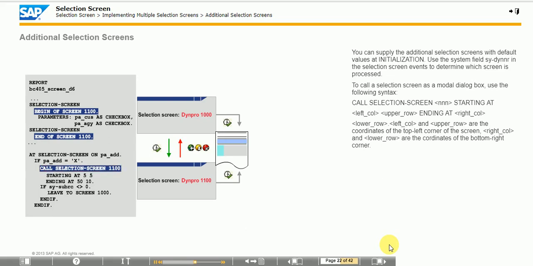If the user performs any action on the called selection screen, the AT SELECTION-SCREEN event is processed. In this event, the SY-DYNNR system field contains the number of the called selection screen. Then, the program continues with the statement that follows the call. The SY-SUBRC system field contains 0 if the user chooses execute or presses F8. If the user chooses cancel or exit, SY-SUBRC contains the value 4.